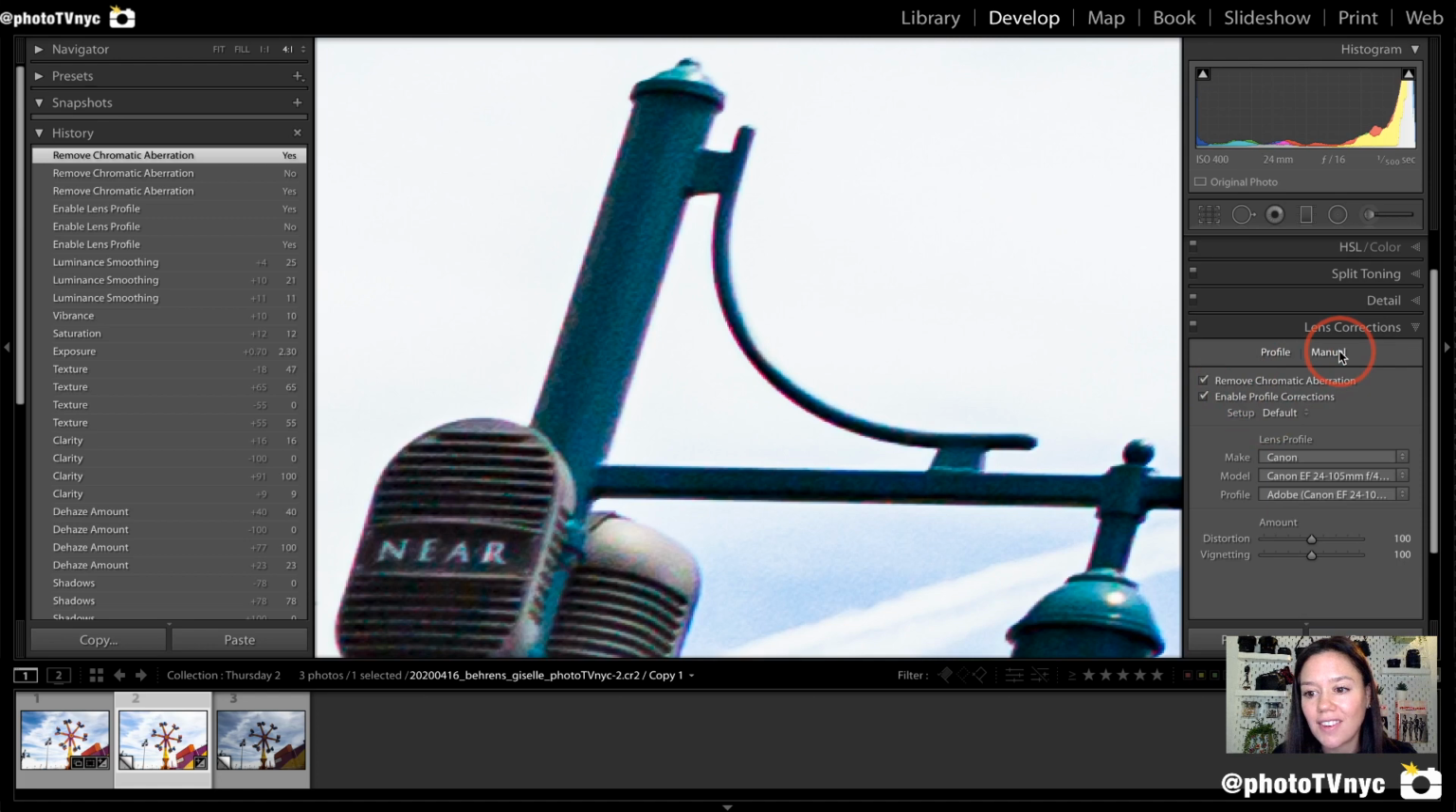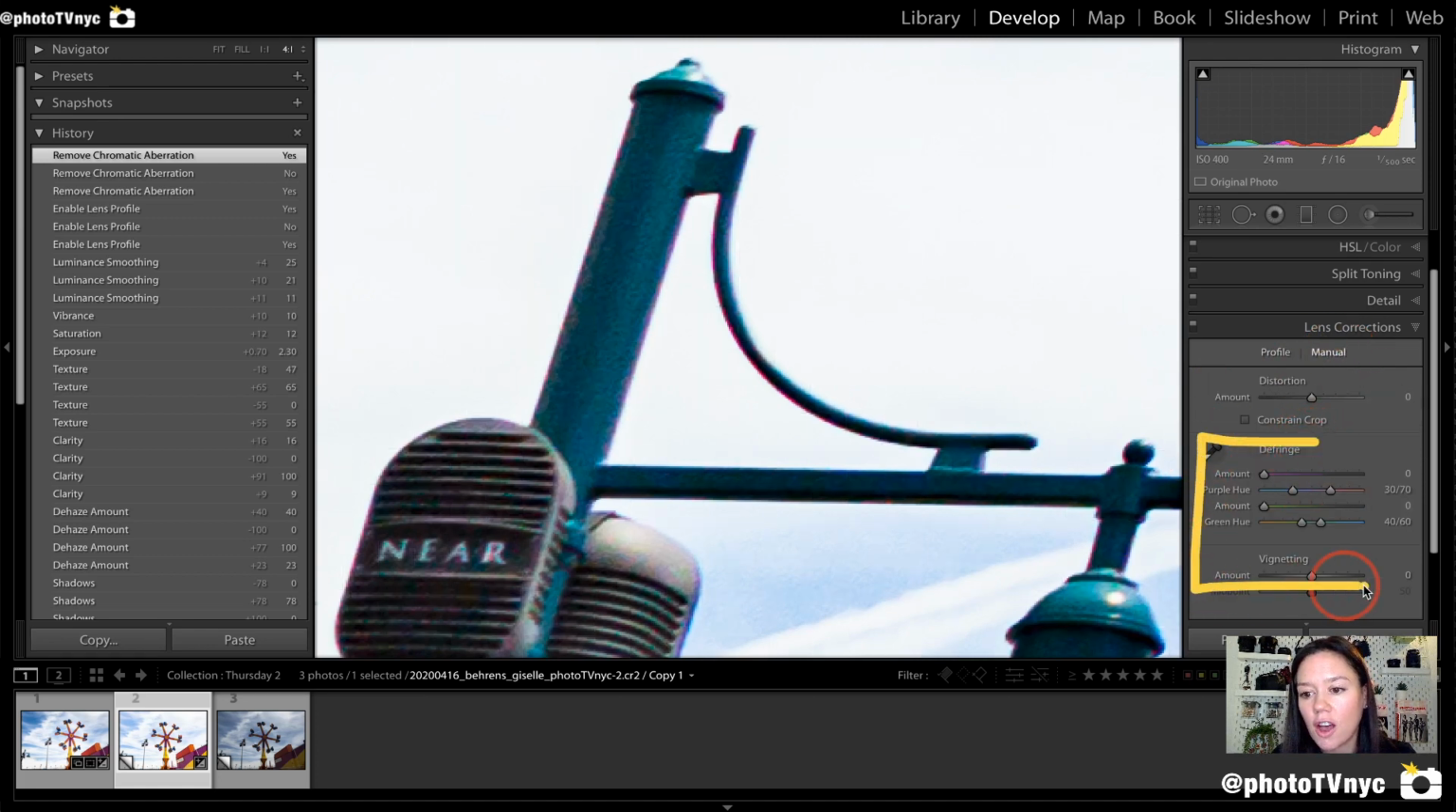So I'm going to just click here on manual, and if you go to the defringe option, you can see that you have all of these options and sliders. What these are, they're going to help us adjust this small chromatic aberration that is still visible that wasn't able to be removed with the automatic Lightroom process. And that's why they give us the manual option as well.